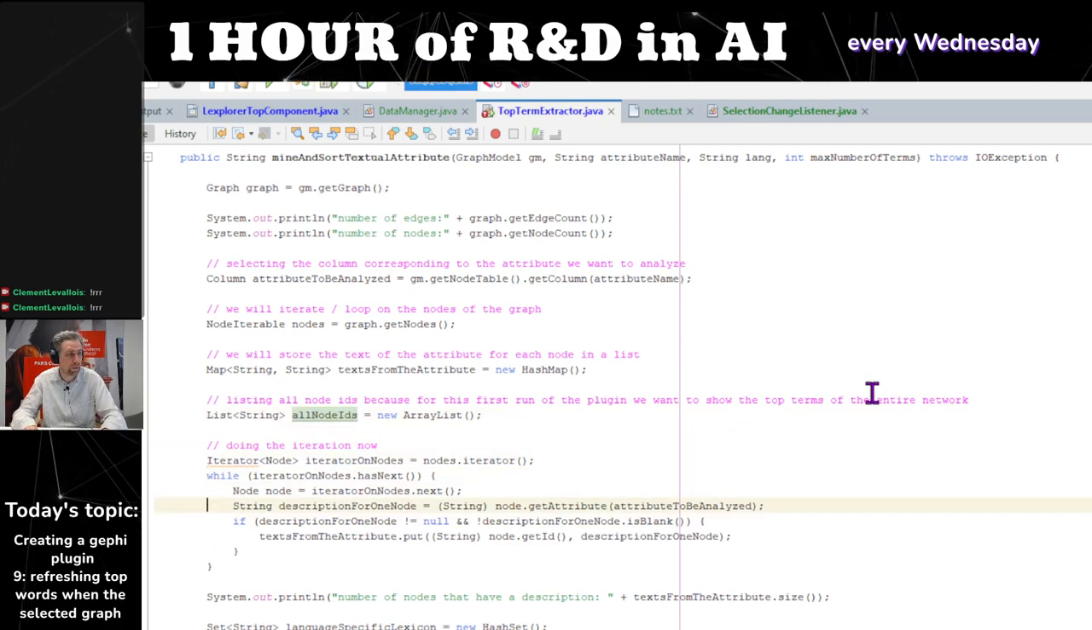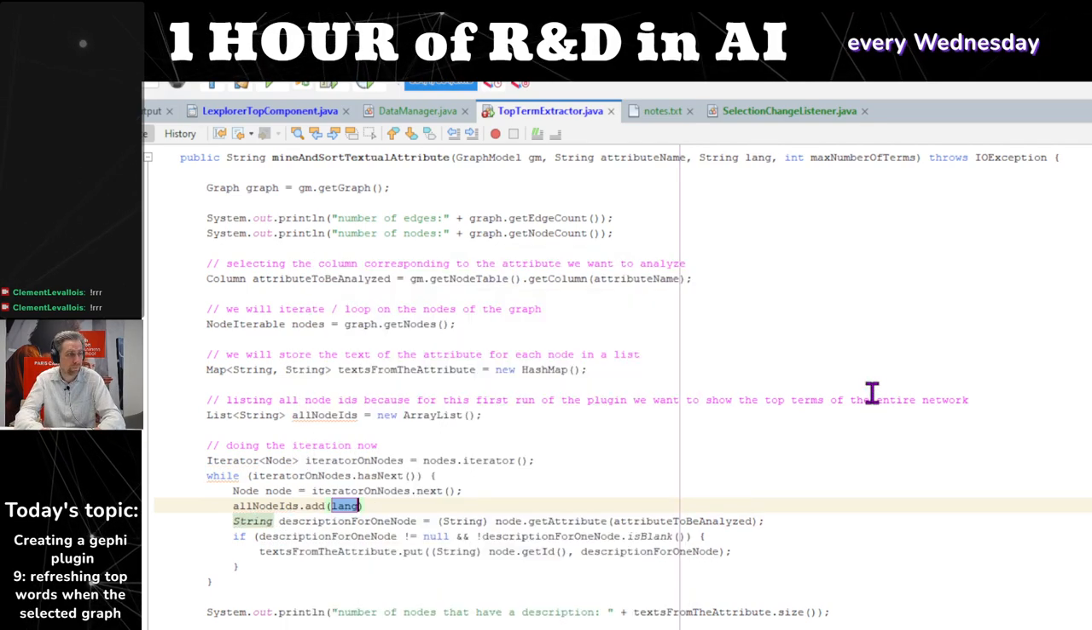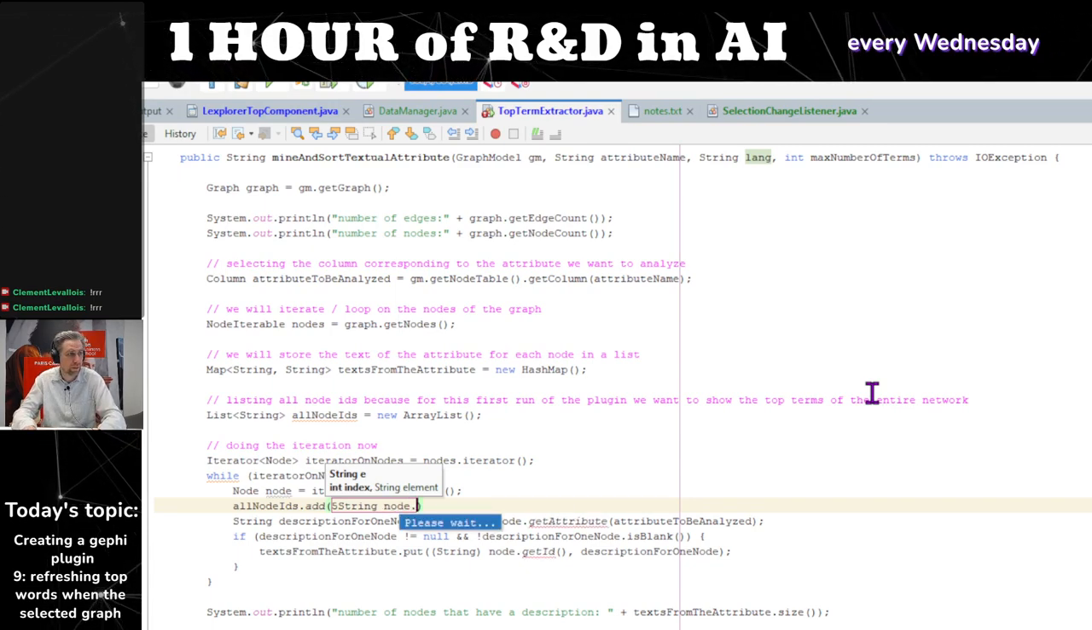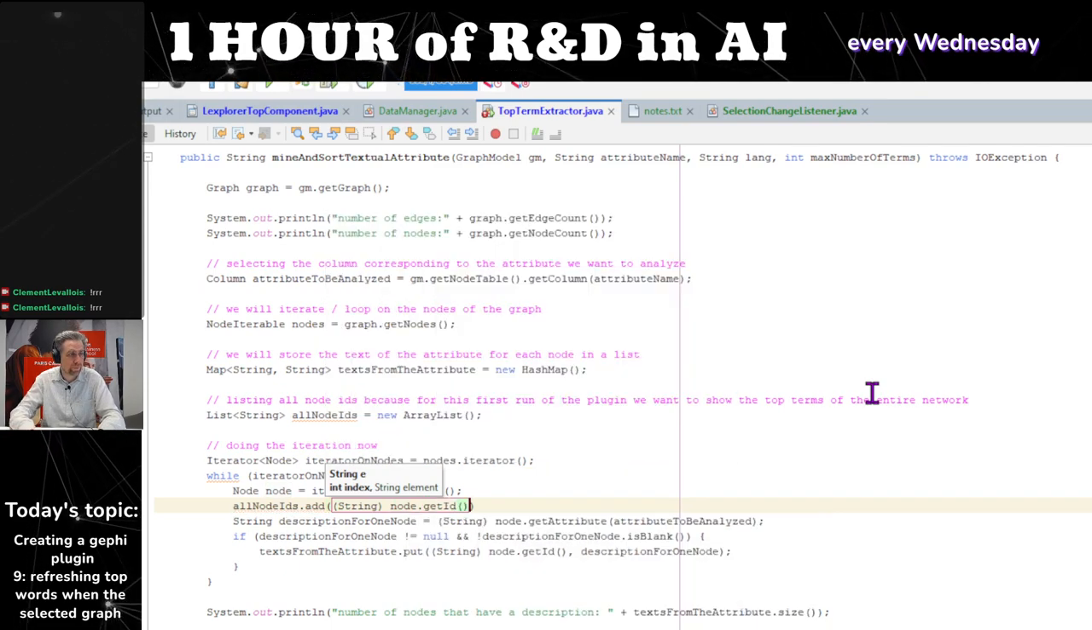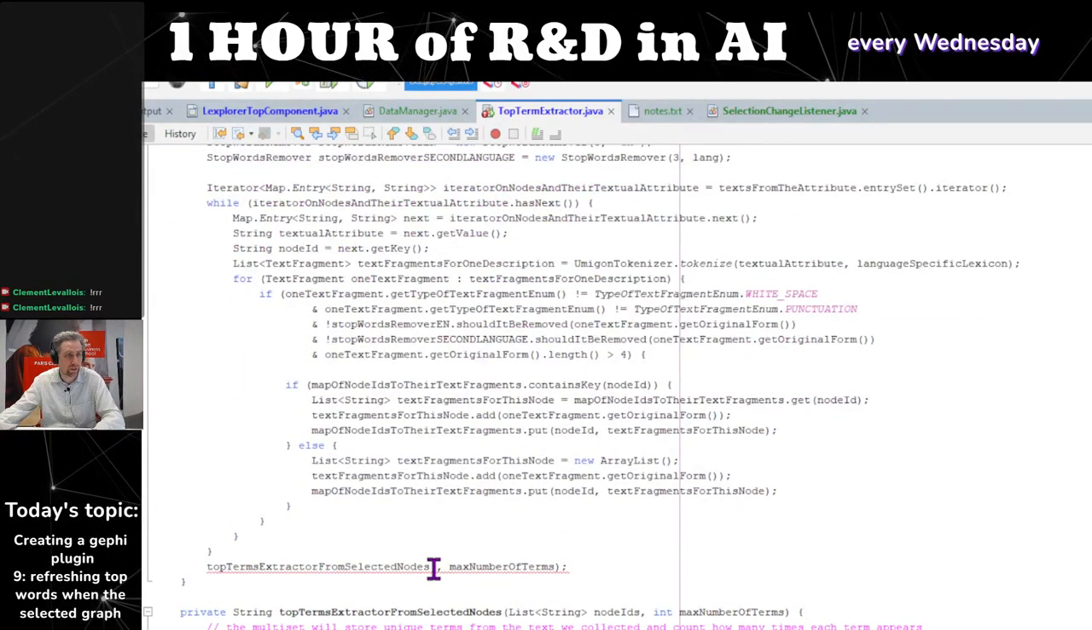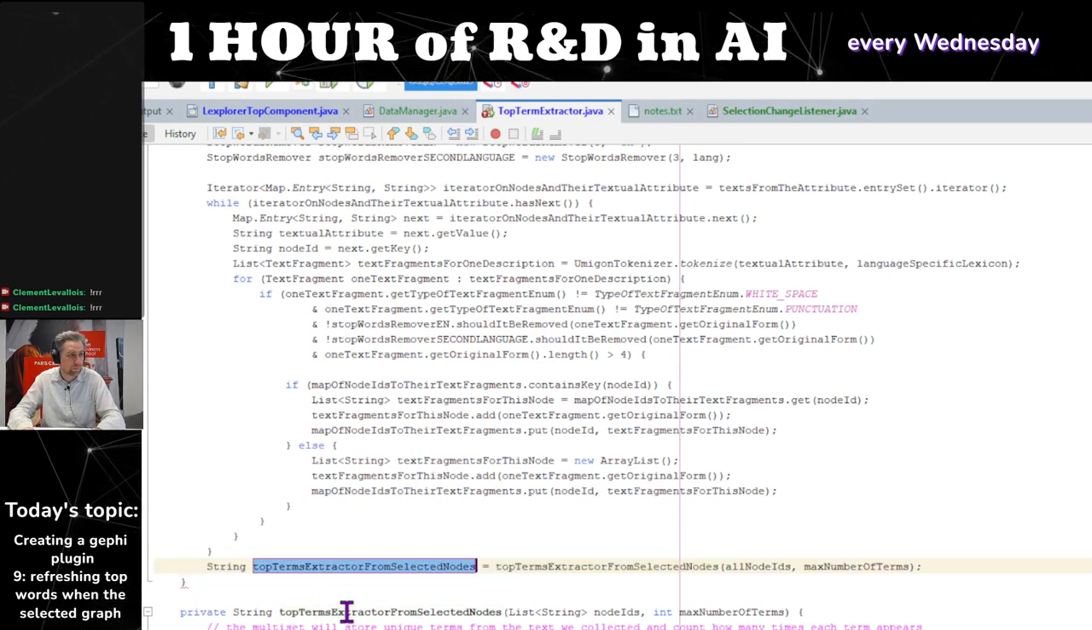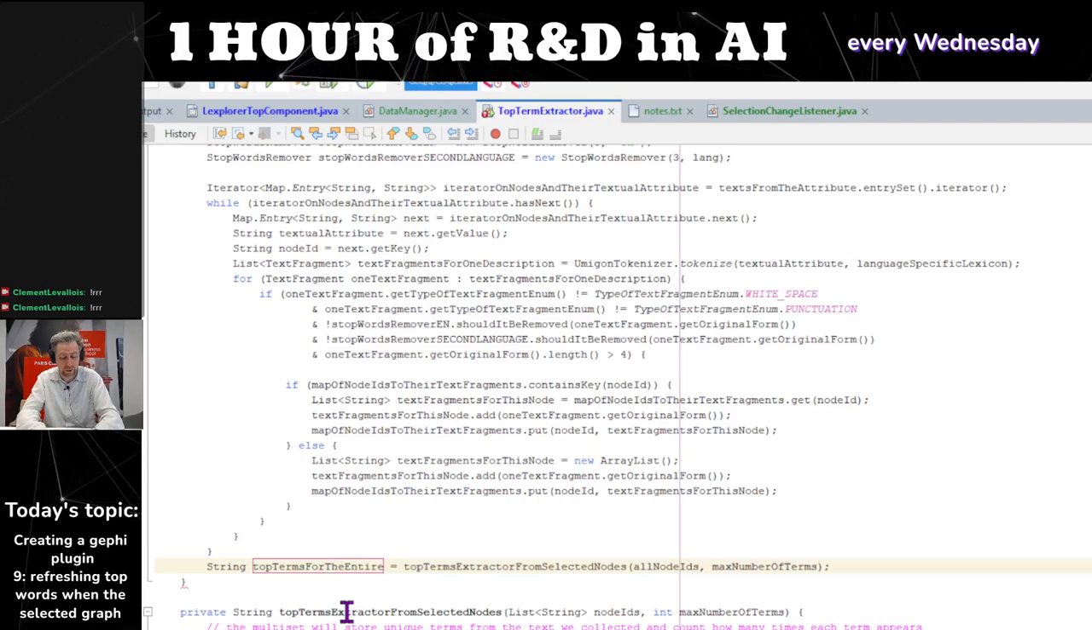And so each time we iterate through a node, we add the node ID. Oops, making some typing mistake here. Get ID. Okay, in this way we have a list with all node IDs, and that's what we can pass here. It returns a string, and the result is top terms for the entire network. And that's what we return.